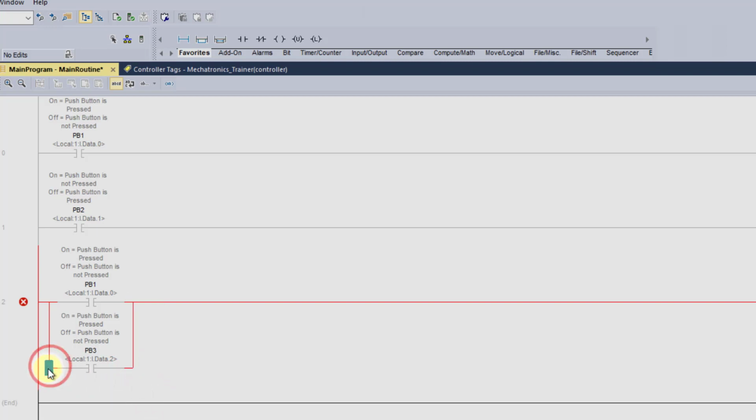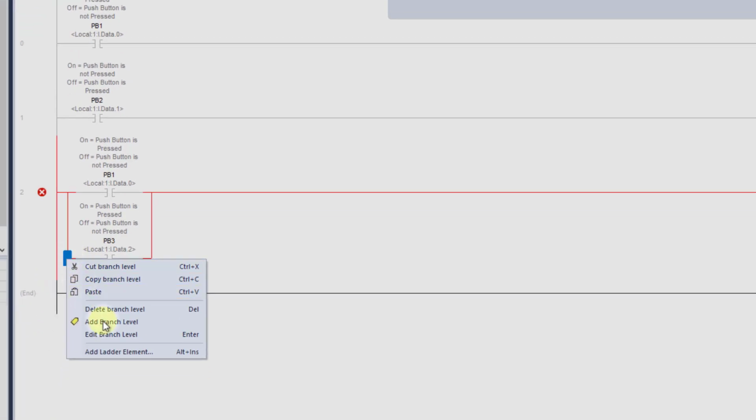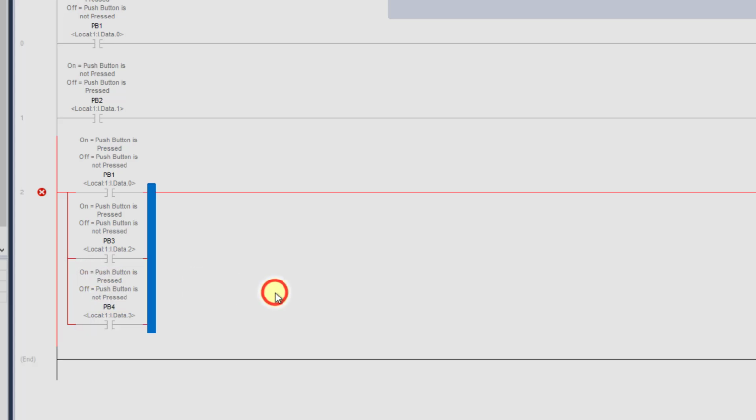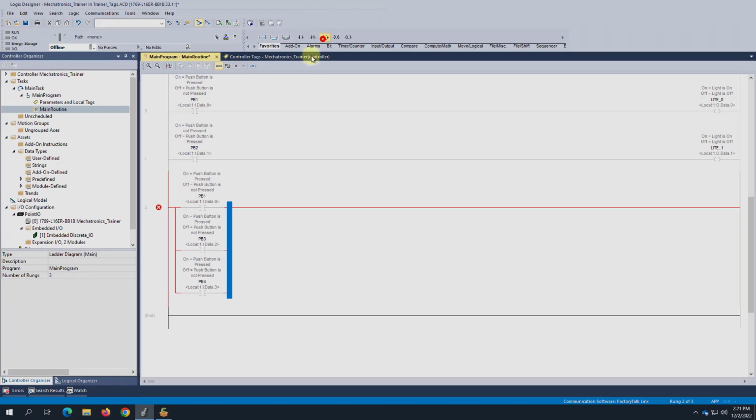So what you should do is go here, right click with your mouse, and just say add a branch level. Then I can add another branch level, and in this case I'll just say I think it's PB4. Now I still have to add an output 2 here, so I put that in its normal place. So that's how we do ORs.